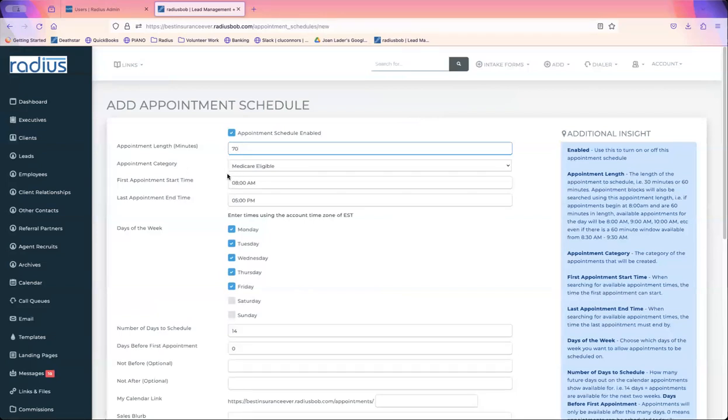The appointment category is really important because then when you're booking that appointment, you can have the appointment reminders go out that are very specific to that appointment category. Also, if you sell both Medicare and ACA, for example, you wouldn't want a scope of appointment going out to an ACA client. So that's one of the main reasons why this category is so critical.